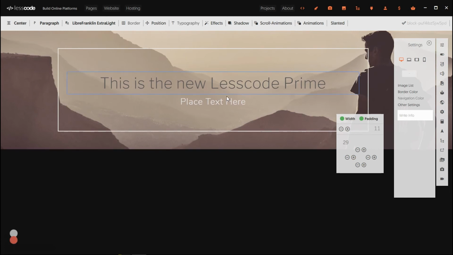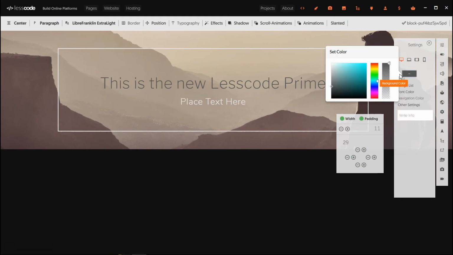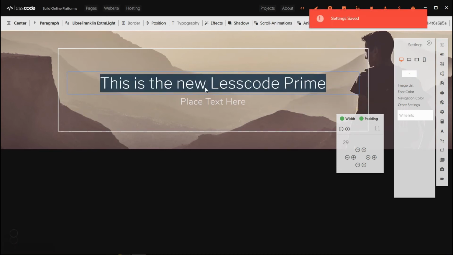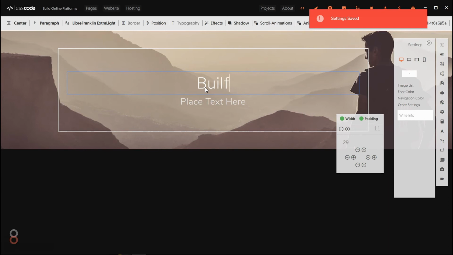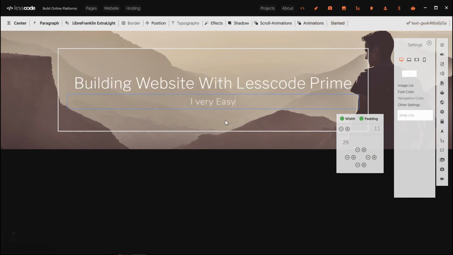So let's take this text, go to our font color, and just change the font color to white because we have a darker background. So let's change the text. Okay, so I have something like this. Okay, so now that we have this set, let's try and do something to our text.